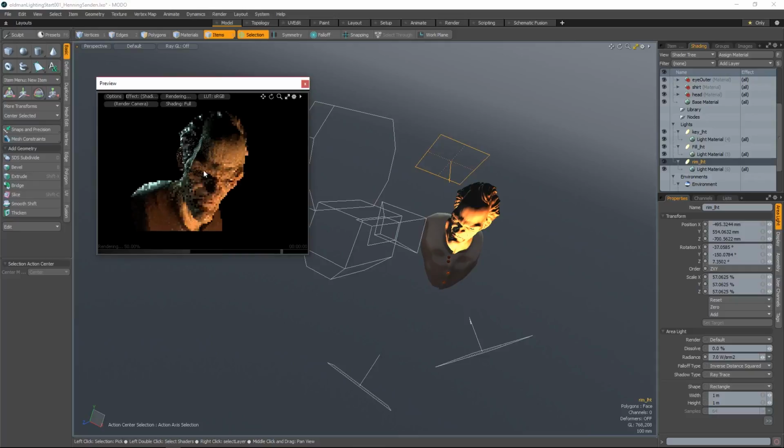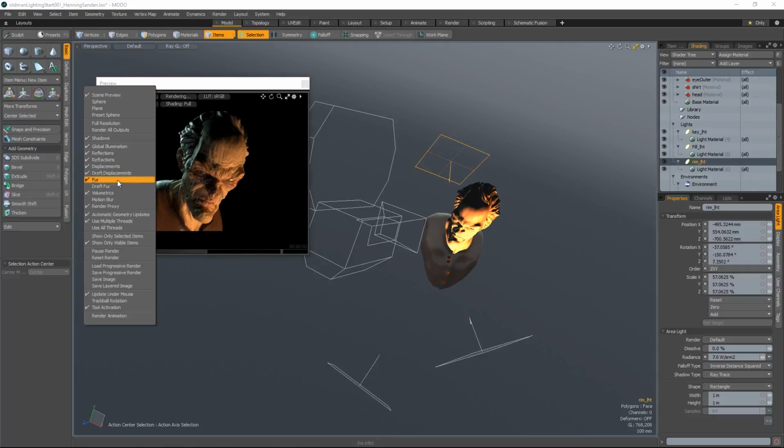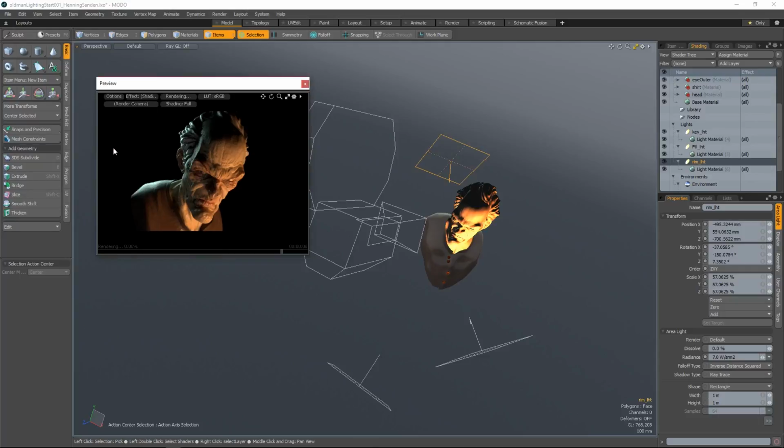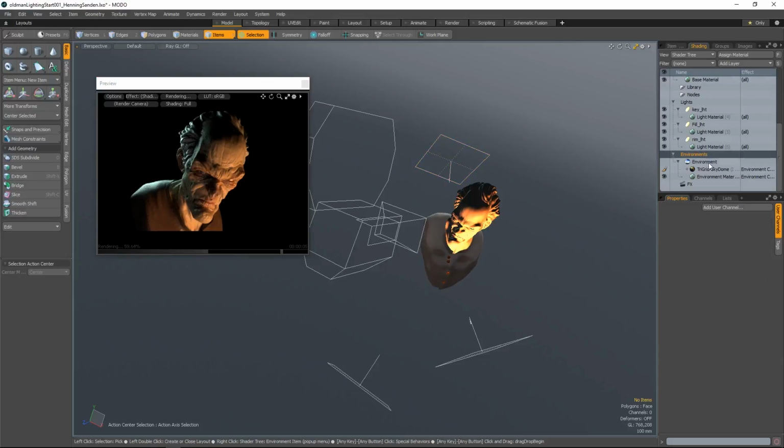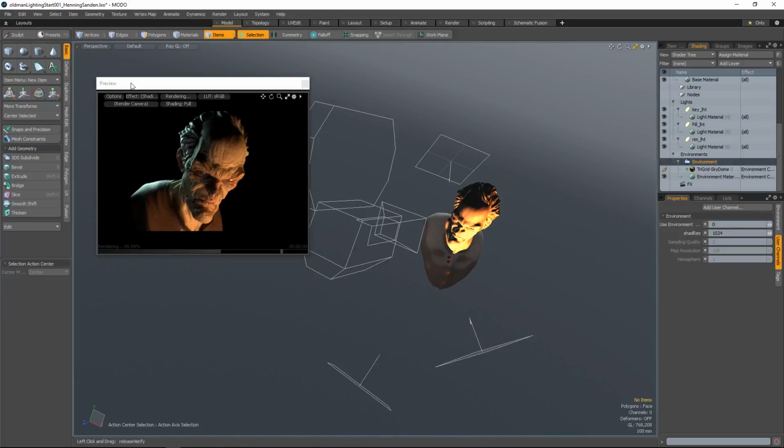Let's just enable GI as well. This is something I do a fair bit. I go between enabling and disabling GI because it renders a lot faster. And when you're dealing with characters in a closed environment like this, you're not really seeing too much of the GI anyway. We can also just enable the environment again, just to see what it looks like.